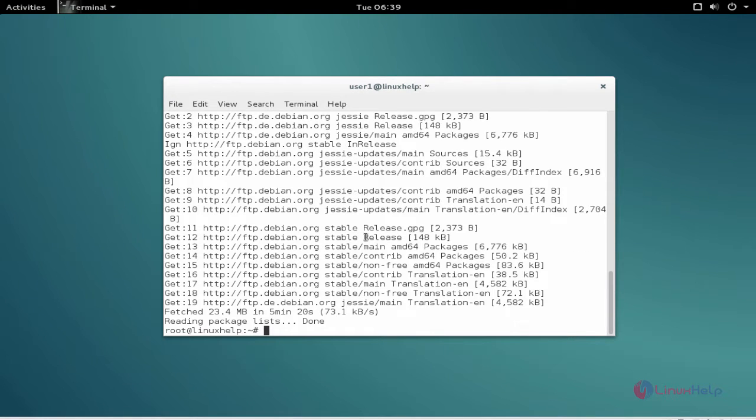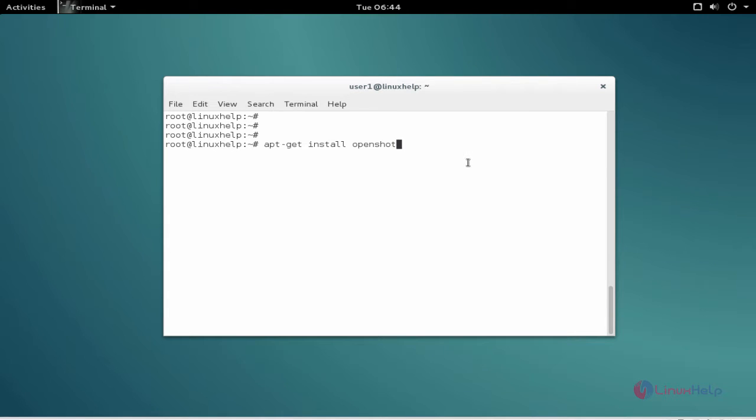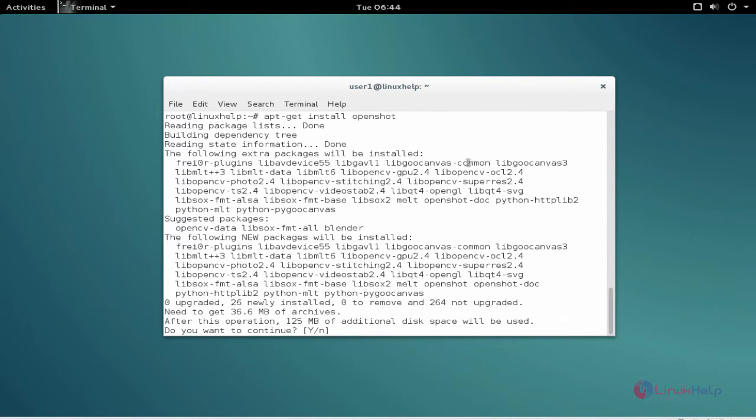Okay, that's it. Now the repo update process is completed. Now you can install OpenShot by using the apt-get install command. You just type the apt-get install command like this. After that, press enter. Now it asks for confirmation. You just give Y and then press enter to continue the installation process.